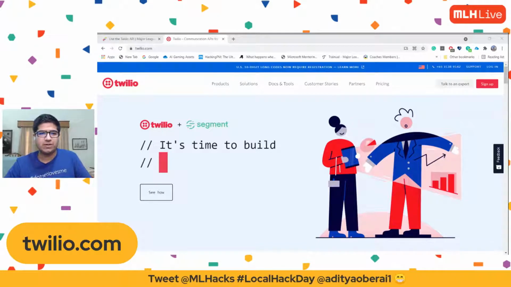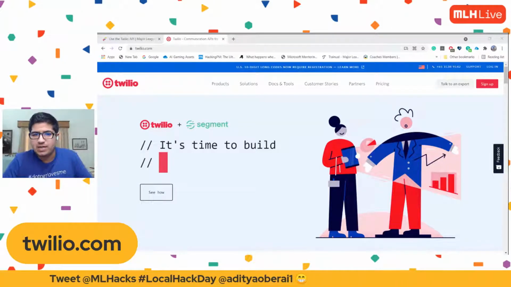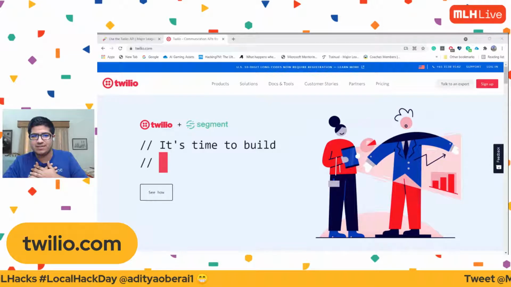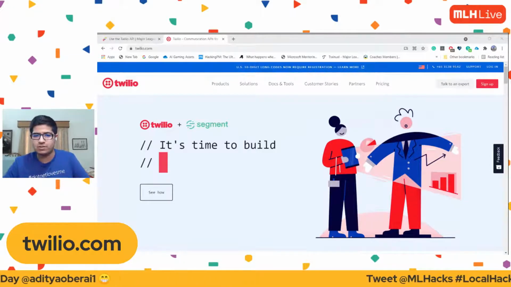Hop over to twilio.com because we're also going to go through making our little account. I already have an existing account, so I'm going to log in and show the console.